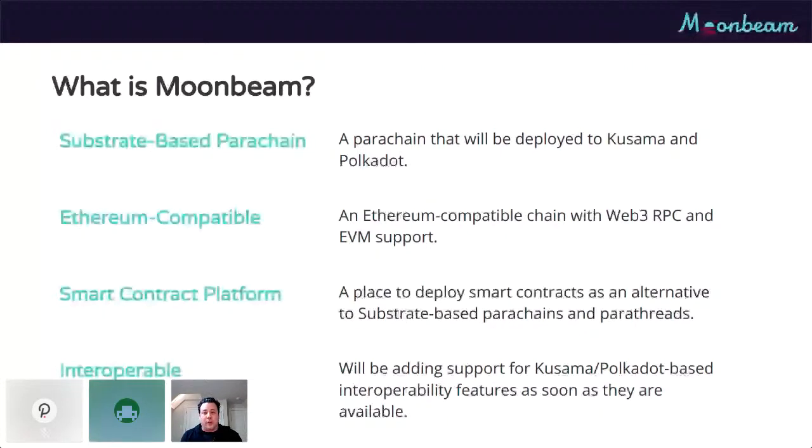It is designed to run smart contracts. One question that comes up is, well, why smart contracts? Obviously you have Substrate and you can build a parachain or parathread with Substrate. Why do you need smart contracts? It turns out the answer is there are a number of reasons.